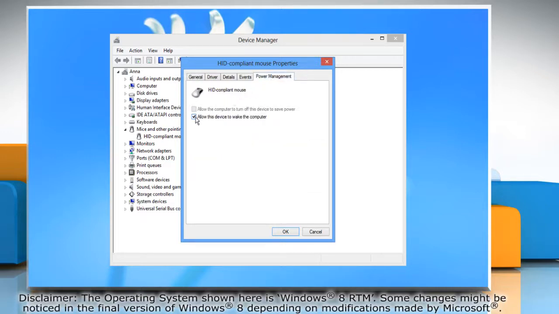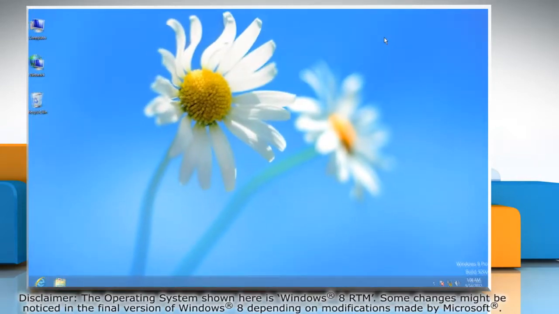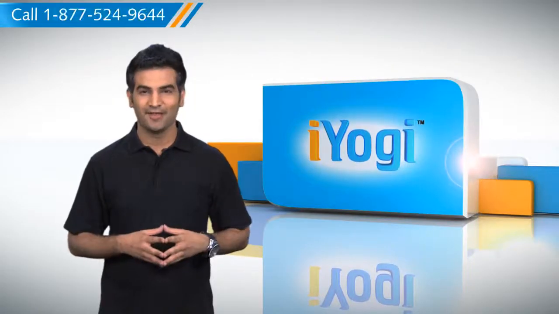Uncheck the box from Allow this device to wake the computer and click OK. Now your mouse cannot wake up your computer from sleep mode. See, this wasn't hard at all.